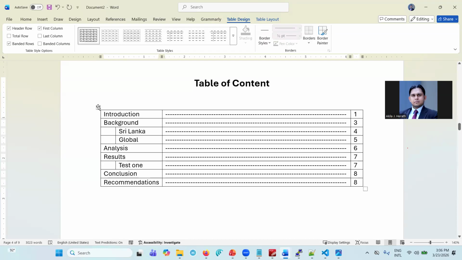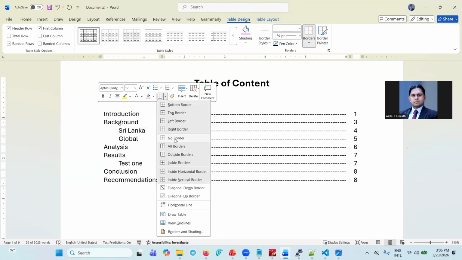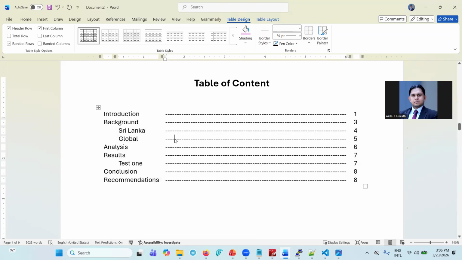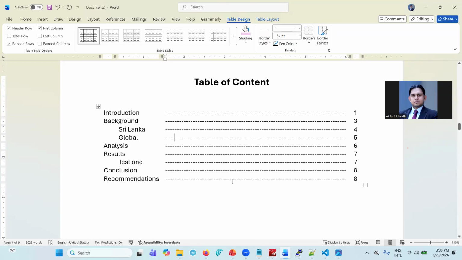you can remove a border, right? So what I'm going to do now, click here, borders. I'm going to say no borders. See, now my page looks like this.